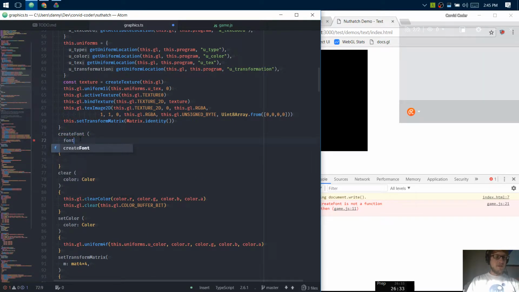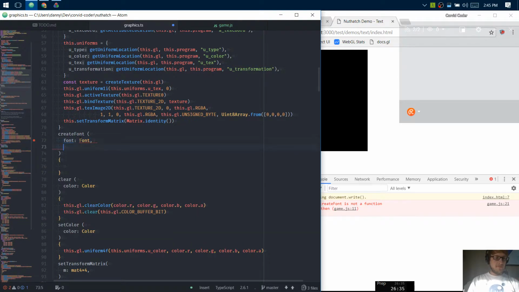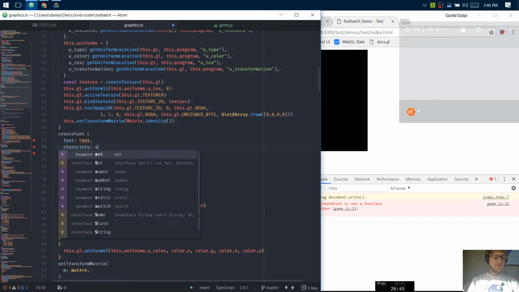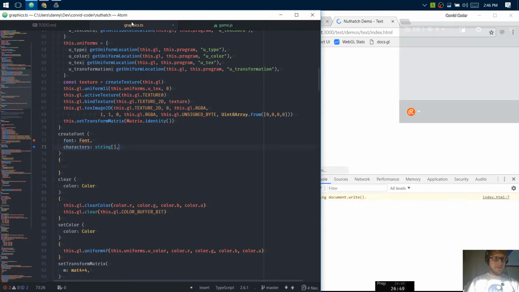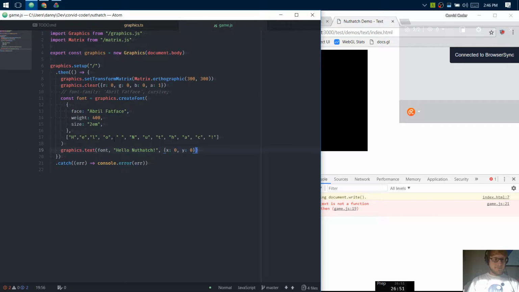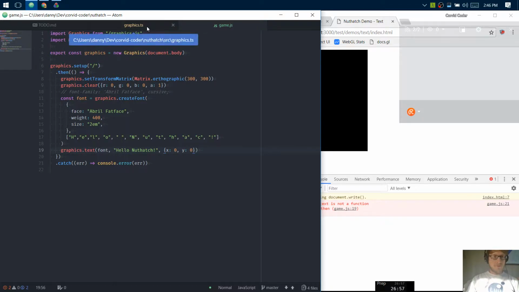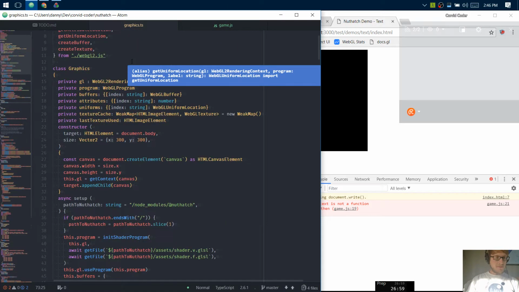And that's going to take in a font object and glyphs. I should use its characters objects, which is a string array. And that was it, right? Yes. So let's describe what a font object looks like, and then we'll go do text.